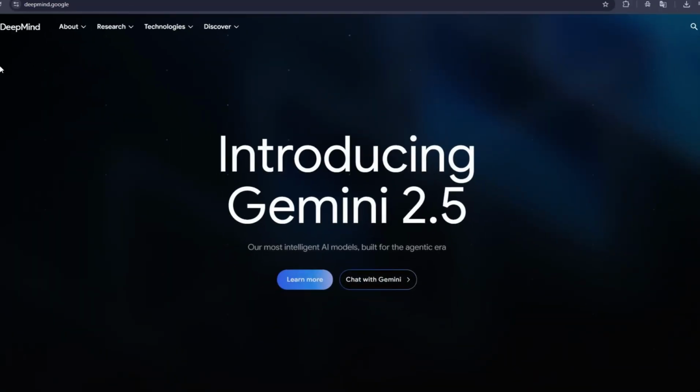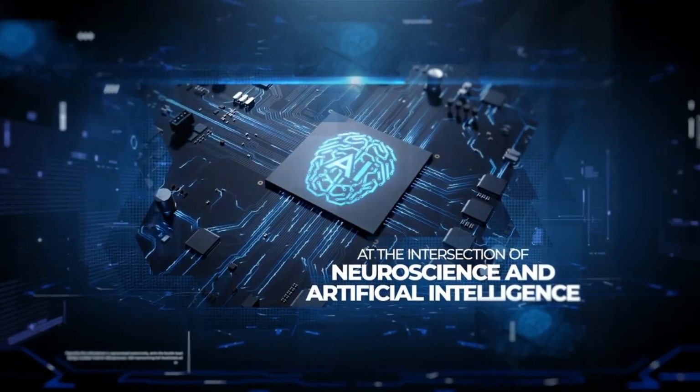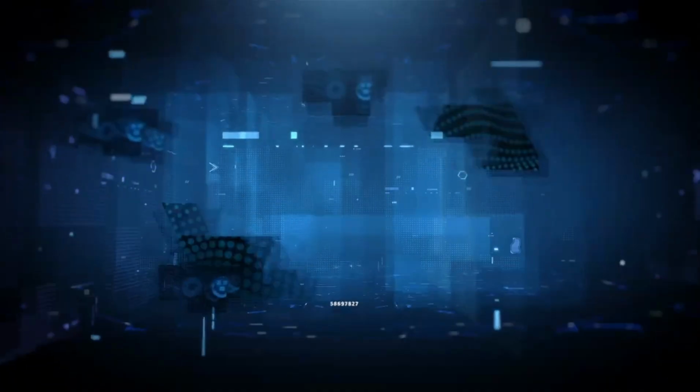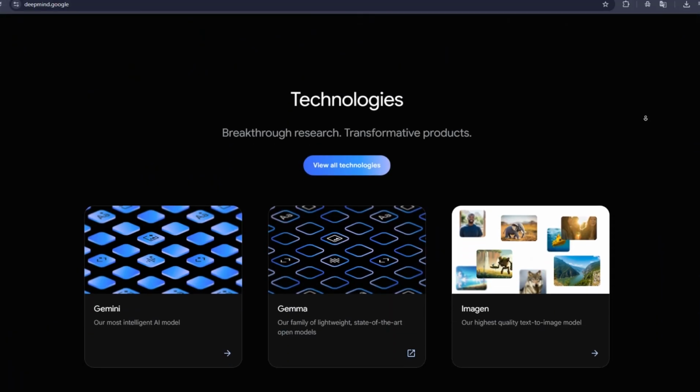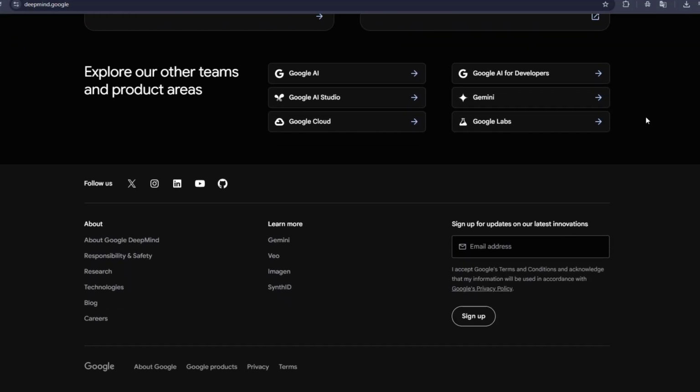Let's start with Gemini 2.5, DeepMind's most intelligent AI model designed for the agentic era. Getting started with Google DeepMind. The first step to accessing DeepMind's tools is to visit the DeepMind website.